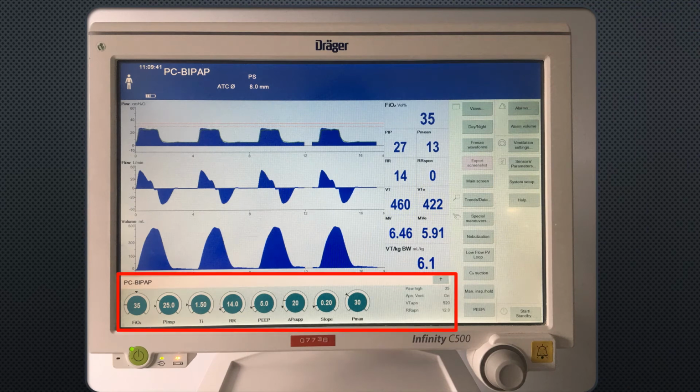Pressure control Bipap is the most common mode that we use. Let's discuss some of the settings. The first button is the FiO2, which is used to adjust the oxygen. Then next to the FiO2 button is the peak inspiratory pressure button. Peak inspiratory pressure is the highest level of pressure applied to the lungs during inhalation.